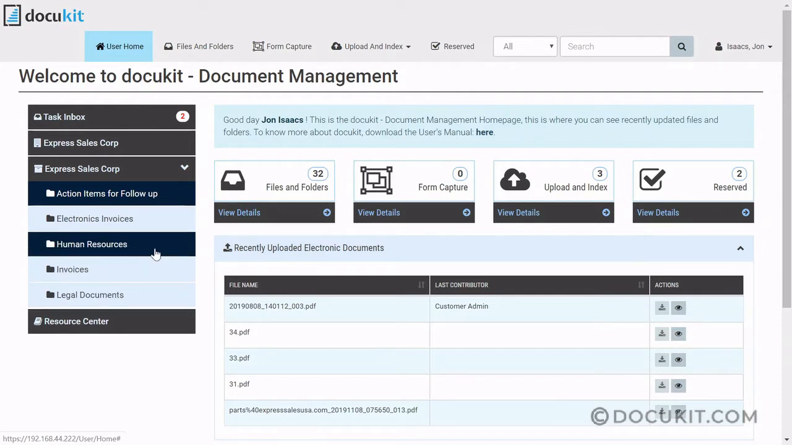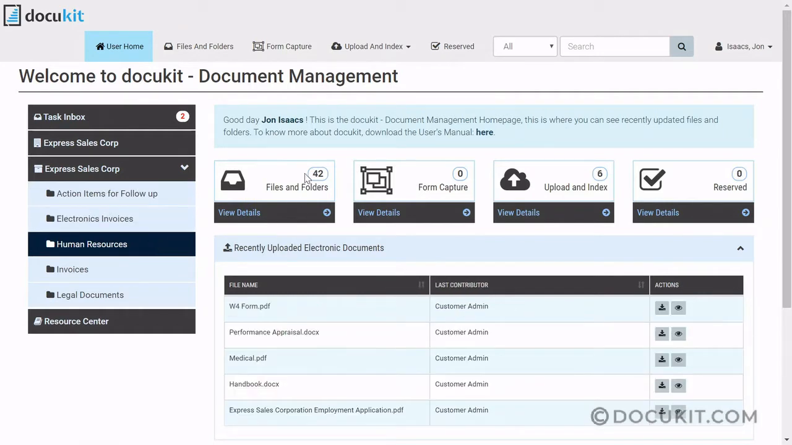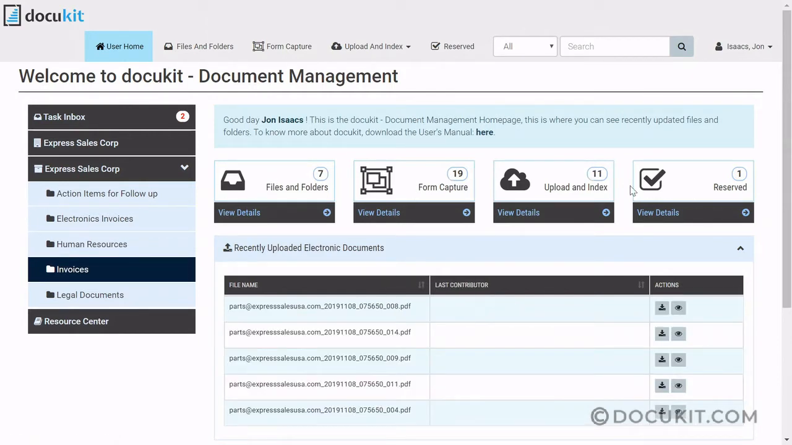in my profile. You'll notice as I tab on each folder that the volume of documents within each processing tray will change. There are 4 processing trays assigned to each folder, holding documents for each process. Documents held in the reserved application are managing documents that are being utilized for modification. Documents found in the upload index section are documents either uploaded directly to Docukit from your PC and/or documents that were recently scanned.